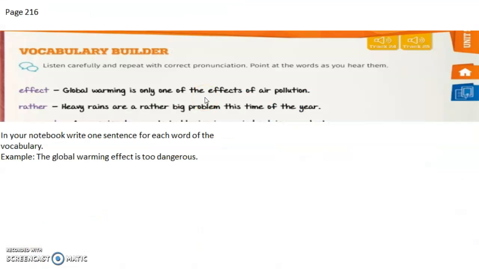In the page 216, we got vocabulary builder. Listen carefully and repeat with correct pronunciation. Point at the words as you hear them. You got the track 24 and 25 to guide you.